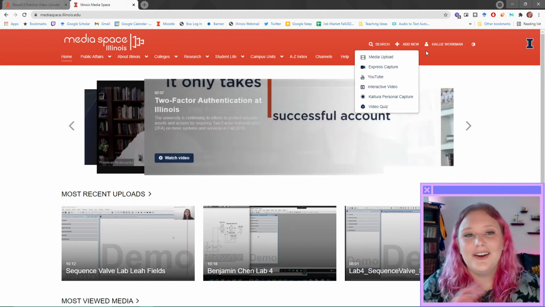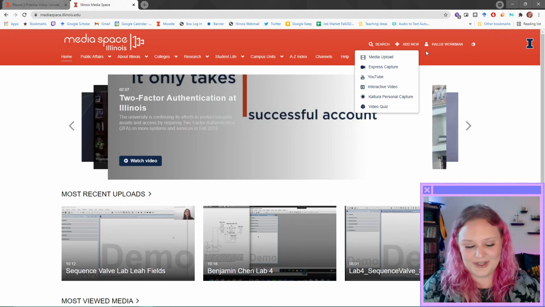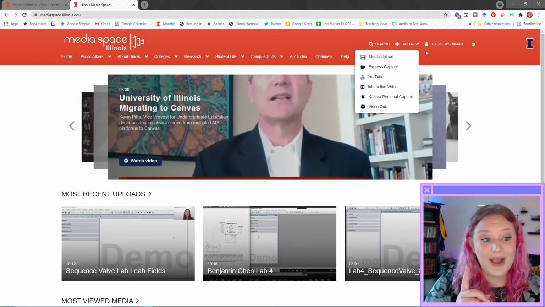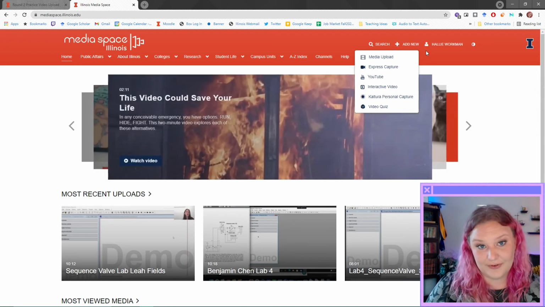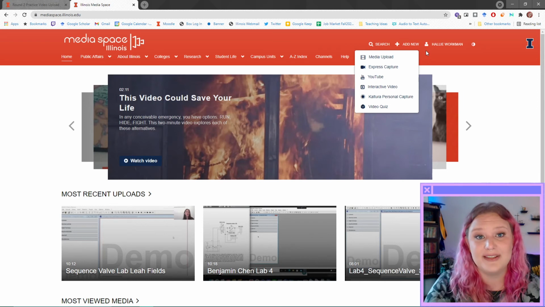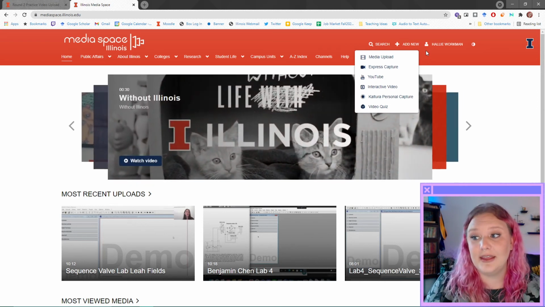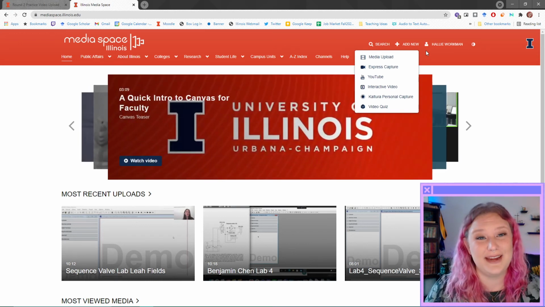So here are your 2 options. I think that your easiest options. Number 1, if you have a program that you like to use to record videos already, or you'd really prefer to do it on your phone instead of your computer, then in that case, you'll save it as a file and then select Media Upload.